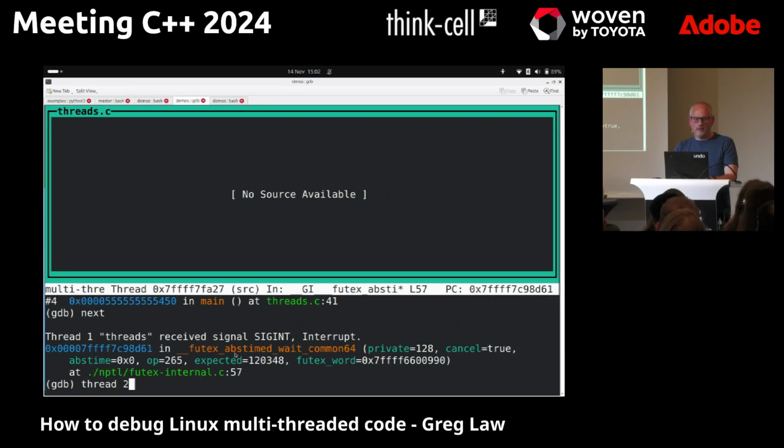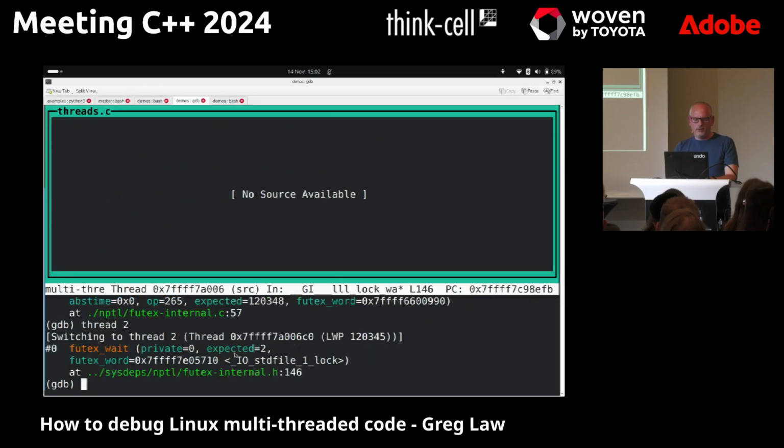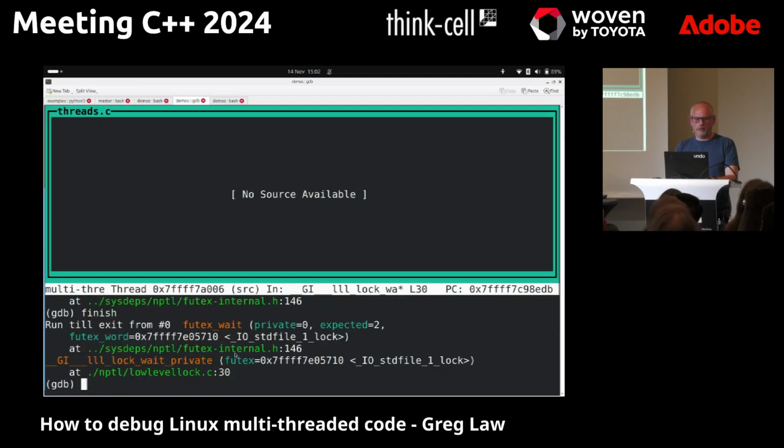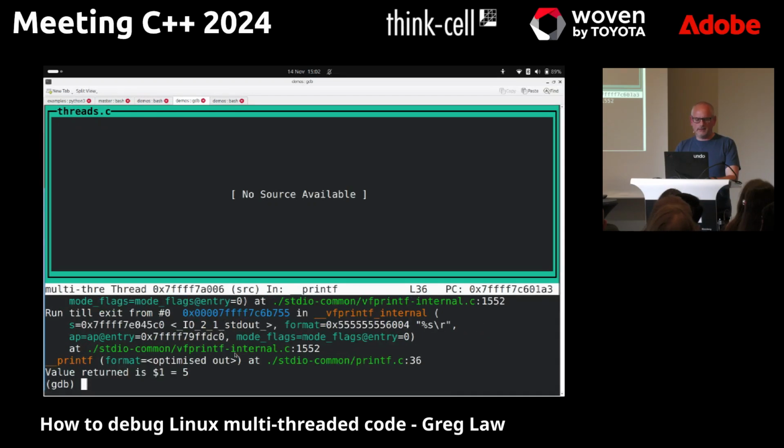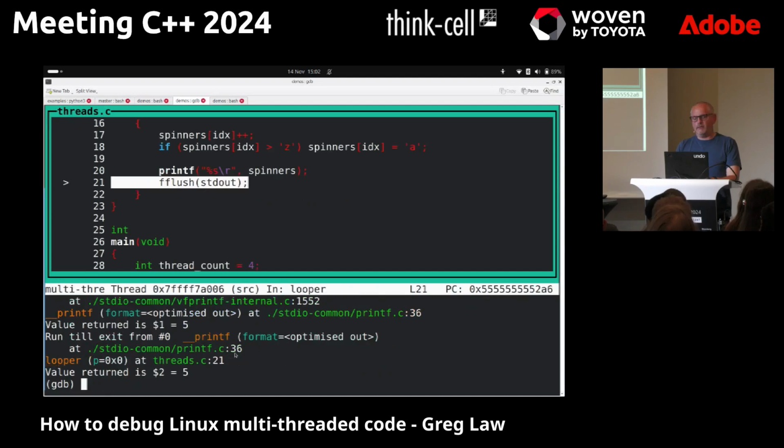Let's go to one of the worker threads, select thread 2. I haven't got any source code here, but I can finish to run to that function's return point. Still inside libc. There we are. Okay.